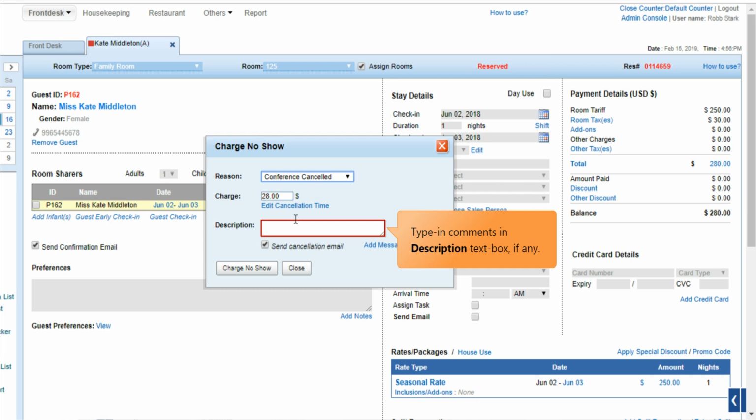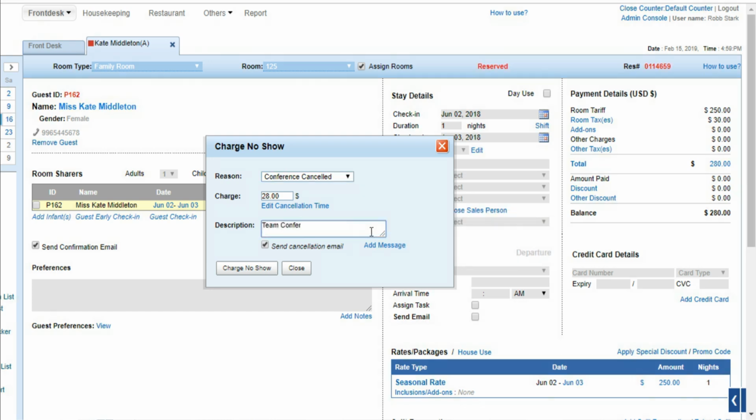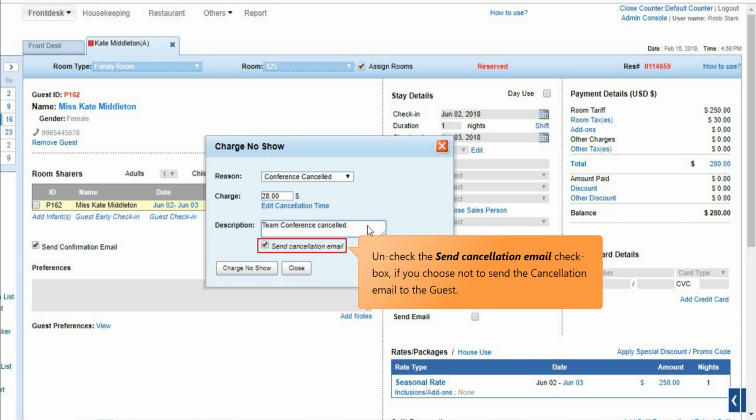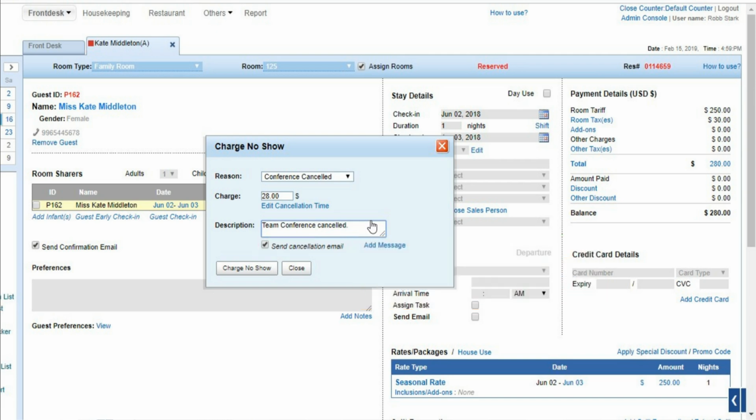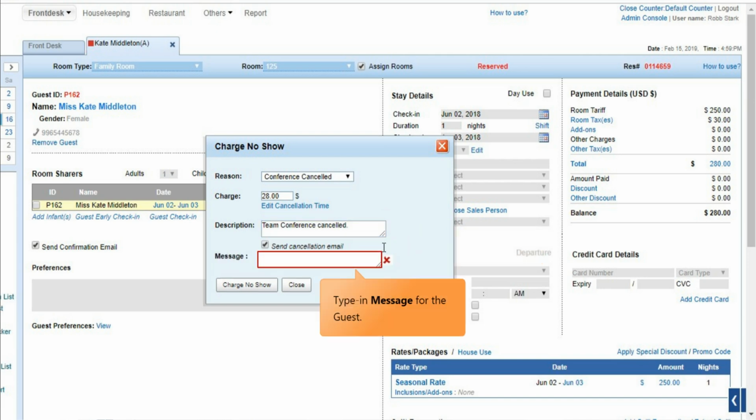You can enter comments related to the reservation cancellation or no-show as free text, in the description box. You may also choose not to send cancellation email to the guest by unchecking the Send Cancellation Email checkbox. Click Add Message to add a custom message for the guest. Type in the message for the guest, as free text, in the message text entry box.